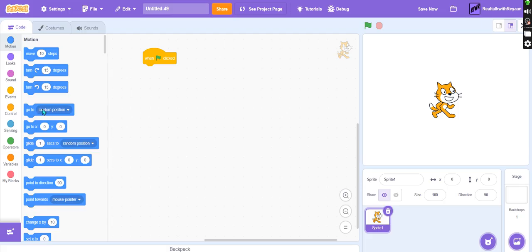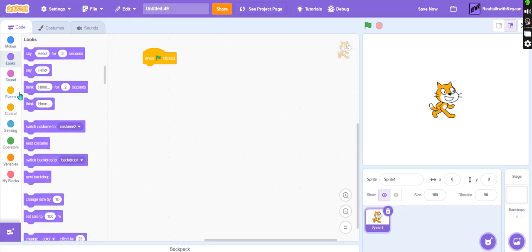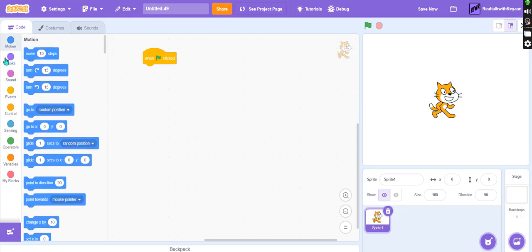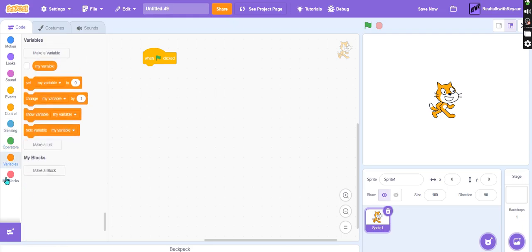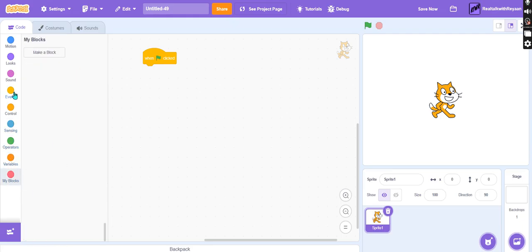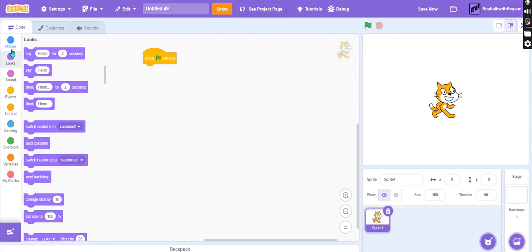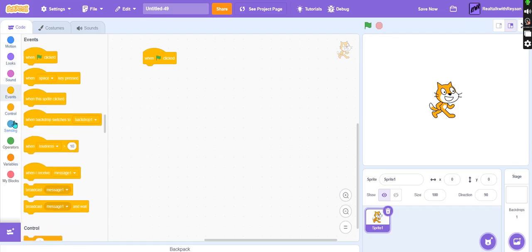For example, let's go to these categories. Speaking of categories, I'm going to teach you what they mean. These are colorful icons. When you click on them, they have a name. For example, motion, looks, sound, and etc. But for now, we will stick with the motion, looks, and events categories for starters.